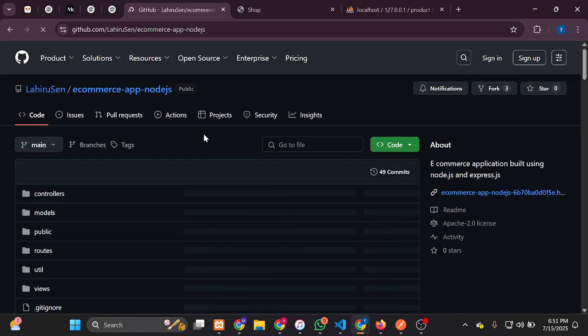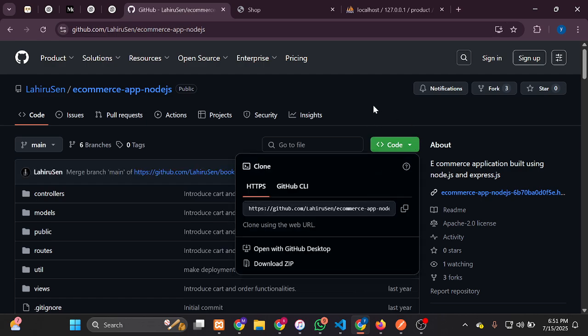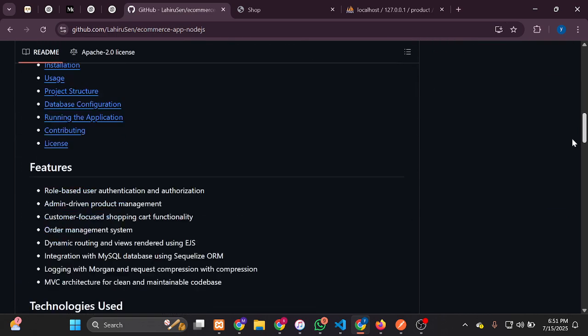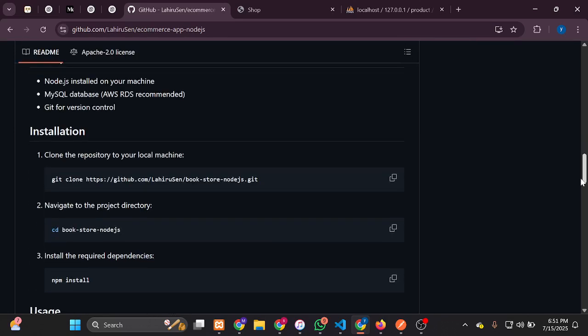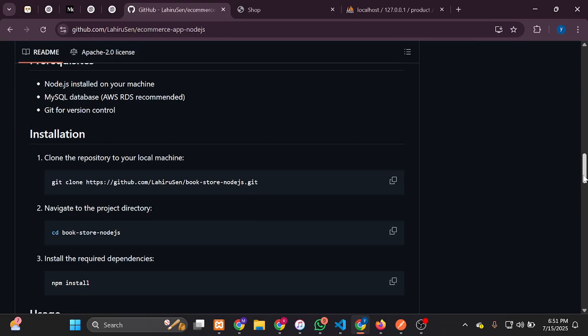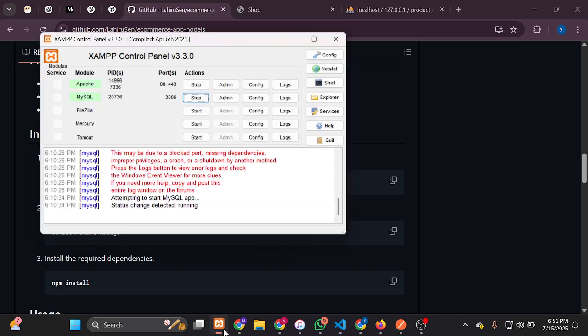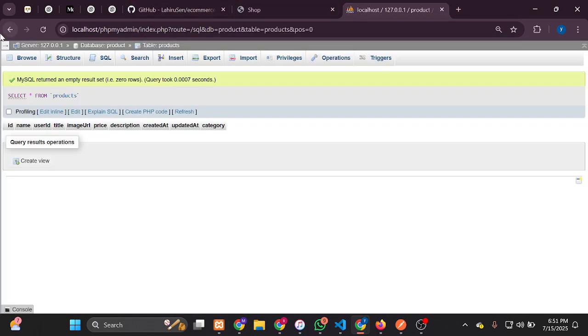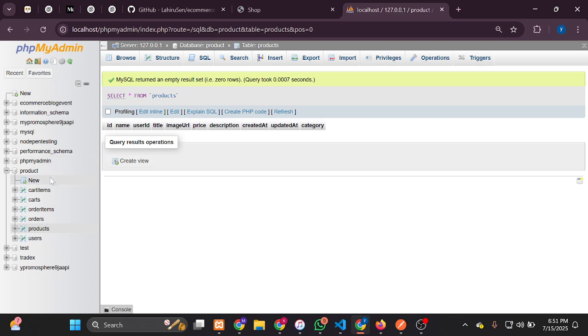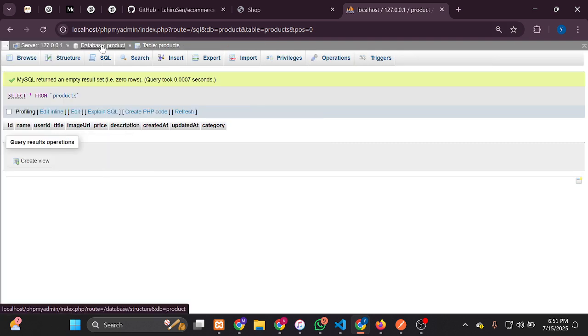When you click on it, I know you guys are all Node.js developers, so make sure you clone it. It was built using EJS and Node.js. Make sure you have your XAMPP running perfectly, so click on start here and start here. Also, you need to create a database. You can call it anything, but I called this one product.